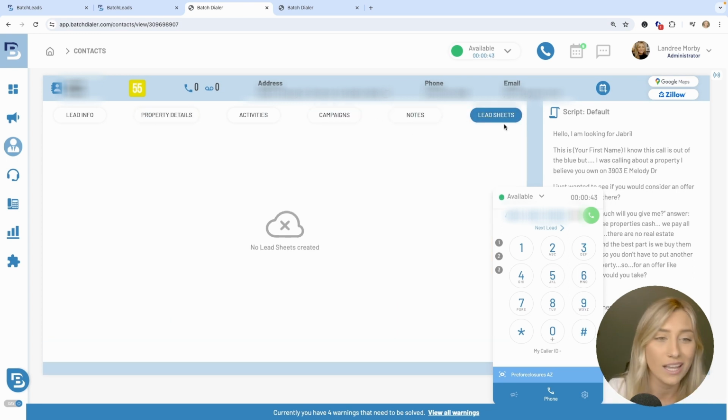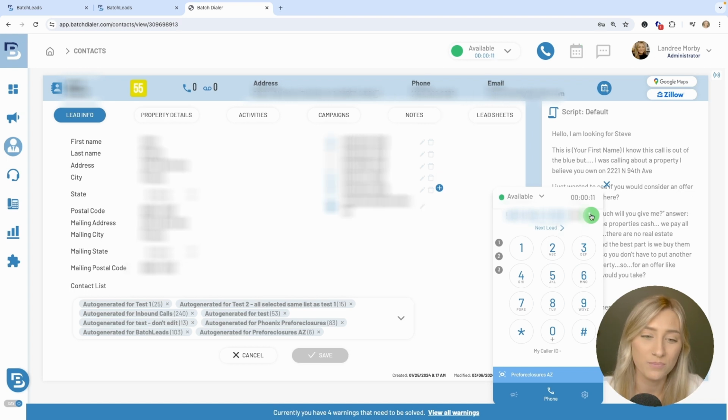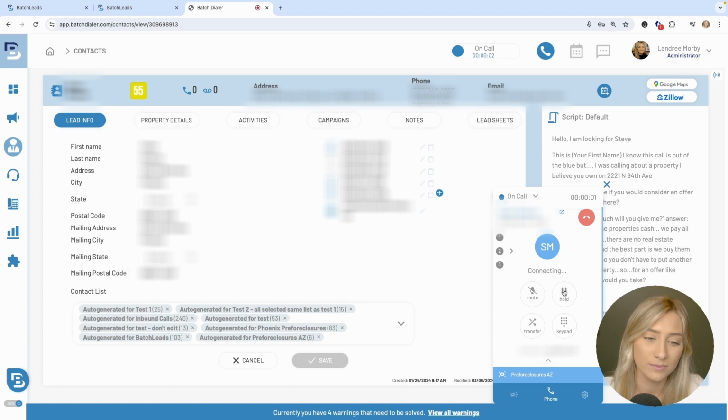You can leave notes, and there's cool things called lead sheets in here. So a lot of things in BatchDialer, but let's just keep this simple. I'm going to go ahead and call this number. I'm going to click the call button. And it's been connected, but I'm going to end it.